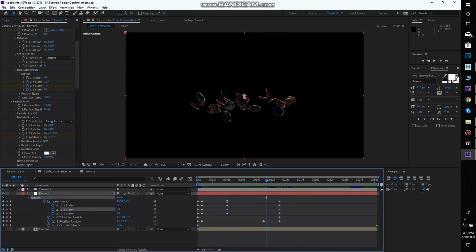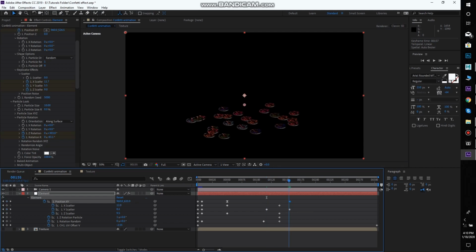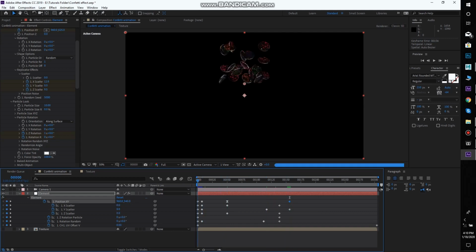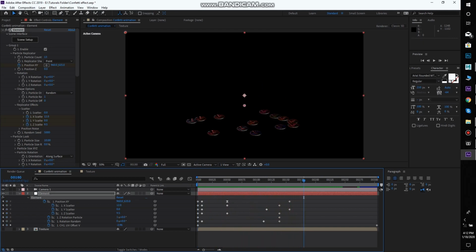Y rotation keyframe should be something like my timeline. XY position should be something like this. Now in this tutorial, our turn is creating the lights for our comp. Let's create a new light.